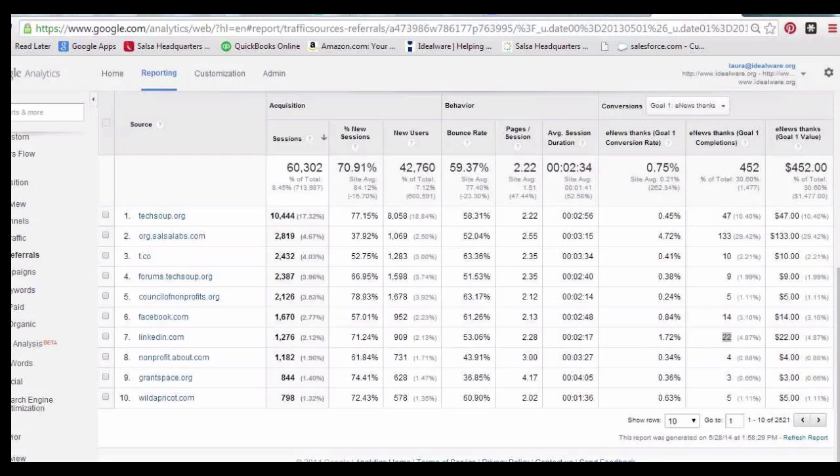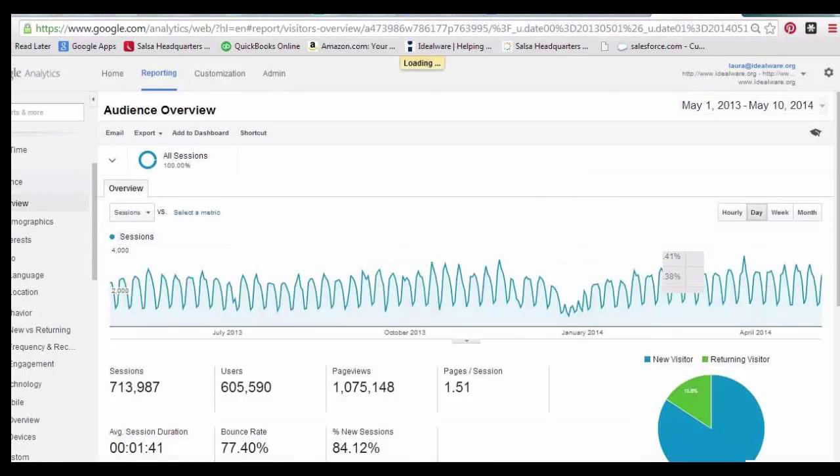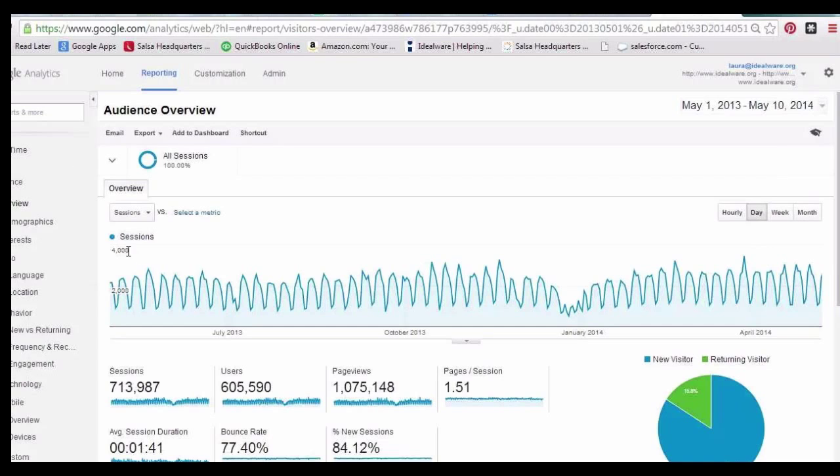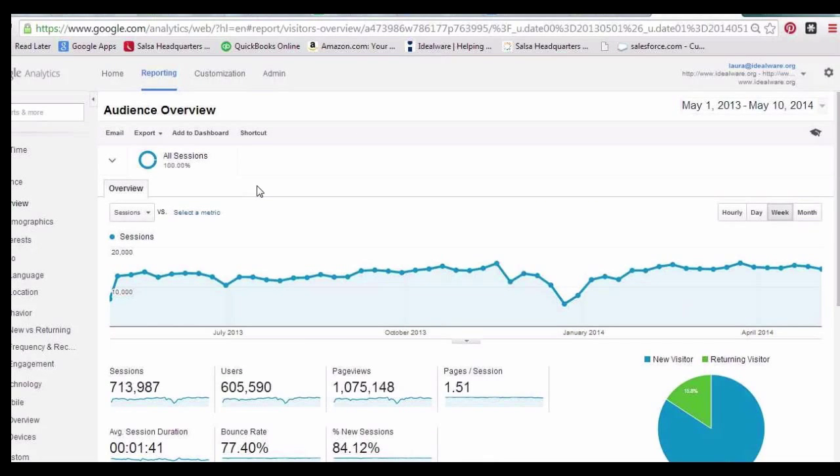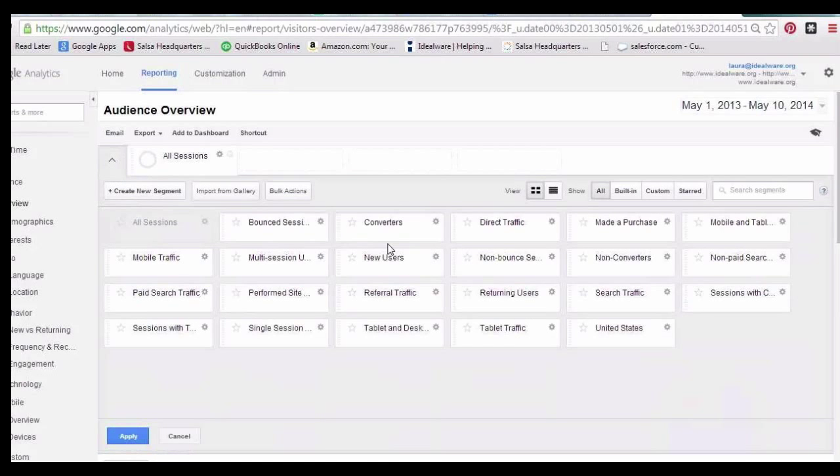Terrific. Let me show you just one last very useful thing that you can do in the slice and dice rabbit hole that is Google Analytics. So we are now back to just the view where we started, the audience overview. I'm just going to flip this so it's a more useful view. This is everything. I'm seeing all my sessions.